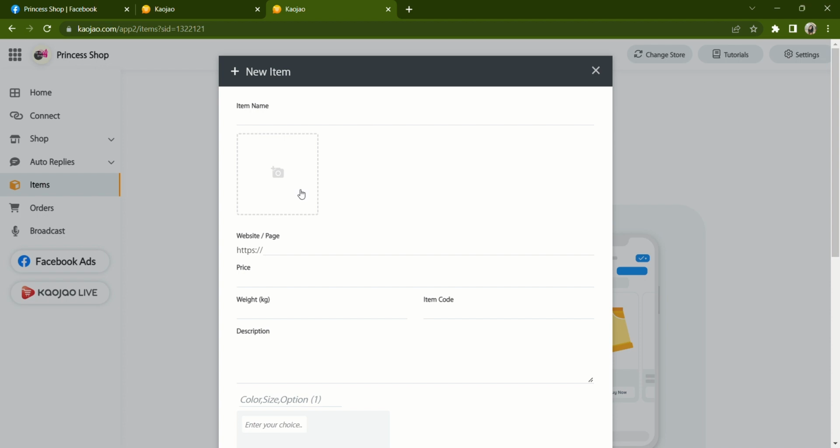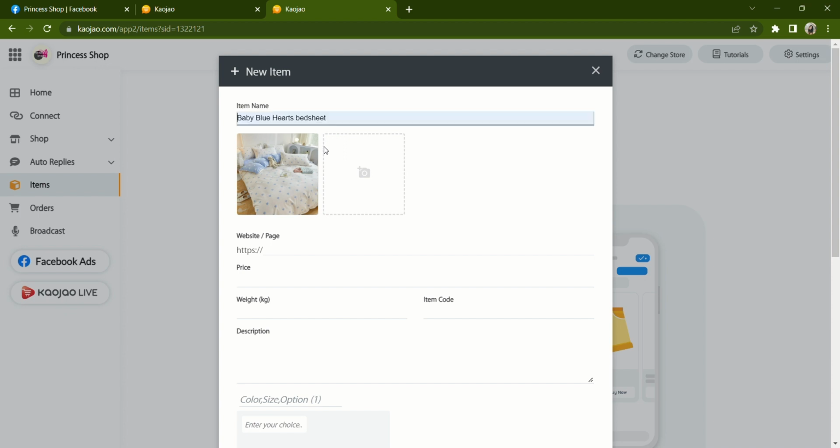In this process, I will add the picture first. And I will name it as Baby Blue Hearts Bedsheet. The website page, you can copy the URL or the online store link and paste it here.